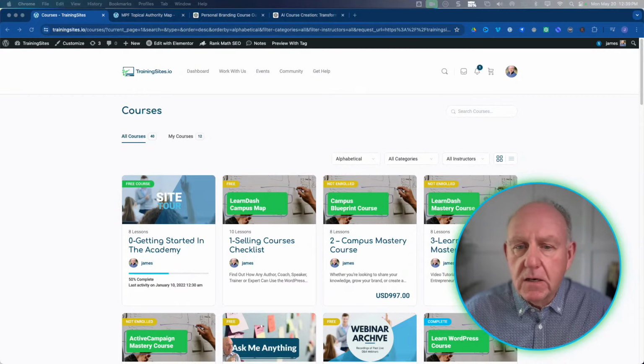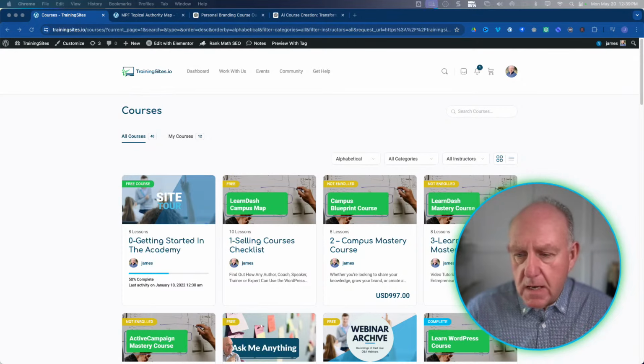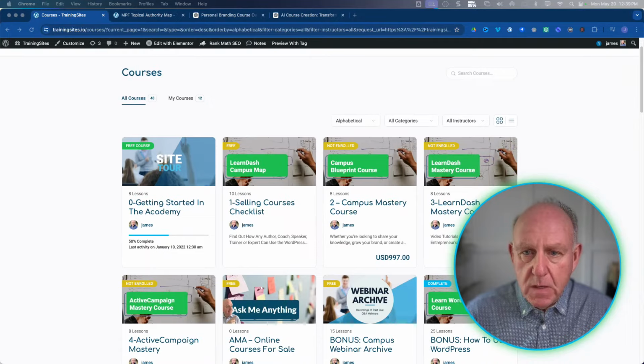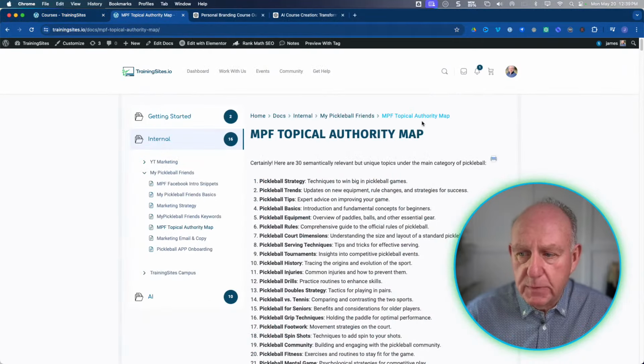So I've got here on one of our sites, I think there are 40 courses here, all sorts of different courses, all sorts of topics, all sorts of great information. In the past, and again, we covered this before, this is a topical authority map that we did for my pickleball project, which is one of my other communities.